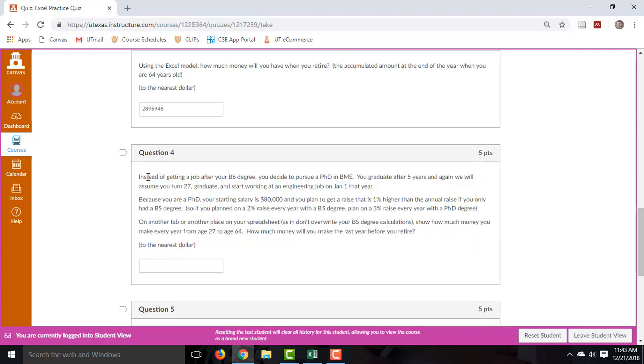But question four now. Instead of getting a job after your BS degree, you decide to pursue a PhD in BME. You graduate after 5 years, and again, we'll assume you turn 27, graduate, start working. Okay, so same situation, it's just I'm older now. Starting salary is higher, and you get a raise that is 1% higher. Okay, does that make sense? Like your PhD, you're more advanced, so you should start with a higher salary, and you have higher potential earnings.